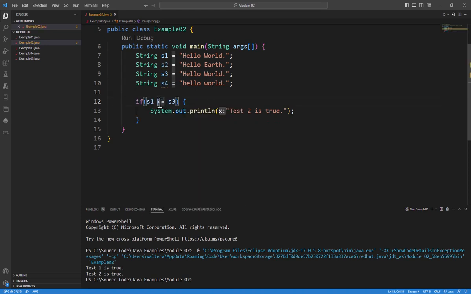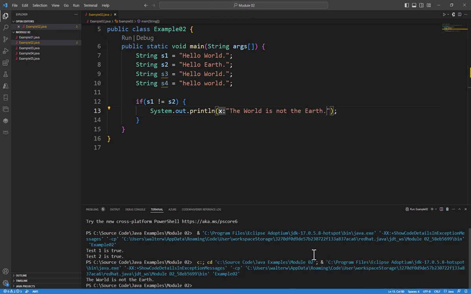We can also test for inequality, and I'm going to say bang, or exclamation point equals, and we're going to test for S2. So is hello world equal to hello earth? If it is not true, we're going to say the world is not the earth. Run this real quick. And notice that is correct. The world is not equal to Earth. So with strings, they're not checking for equivalency in language. They're looking for, does this letter match this letter, match this letter? And since world and Earth are different, therefore this cannot be true. We use a not equal operator.